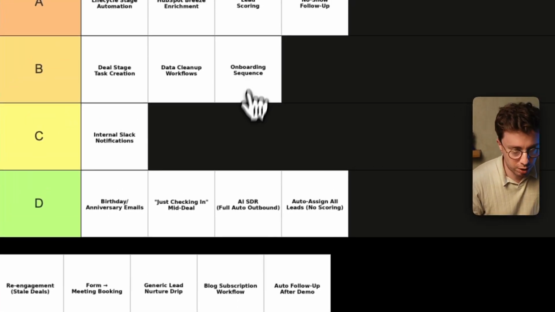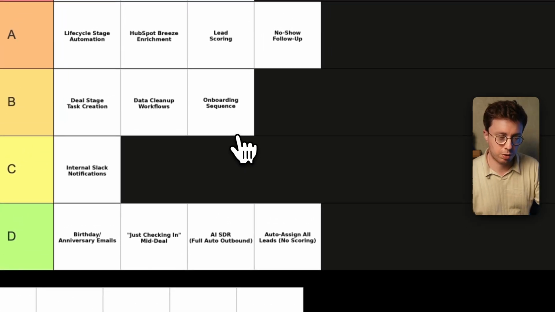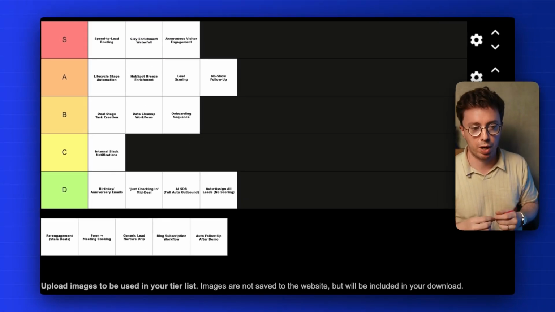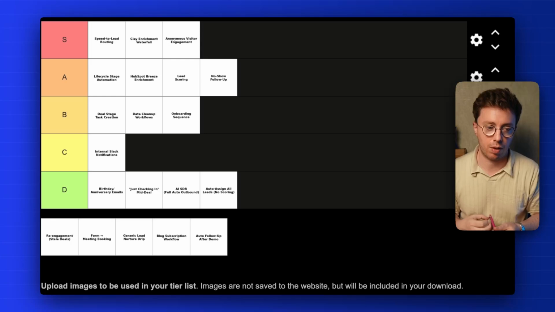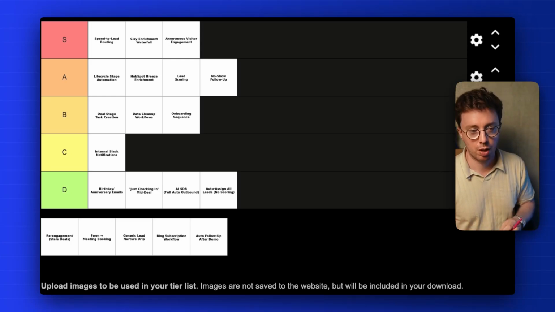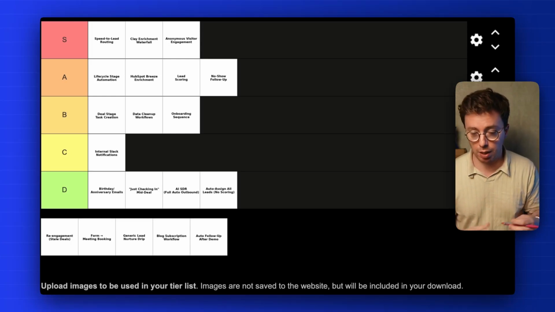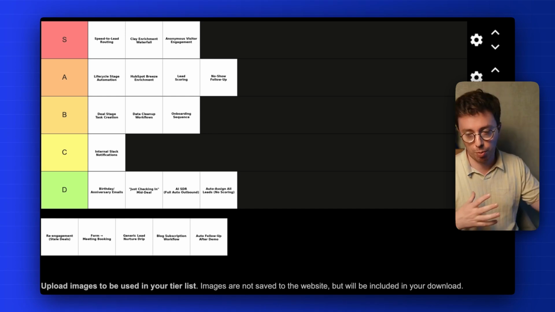Onboarding sequence bit here. Very important, but there's more to do on the sales to service transition. One of the areas that's often lacking is the sales to service transition. There's a lot you can do with AI these days. There's a new agent on HubSpot. Definitely work on your onboarding sequence and your onboarding process.